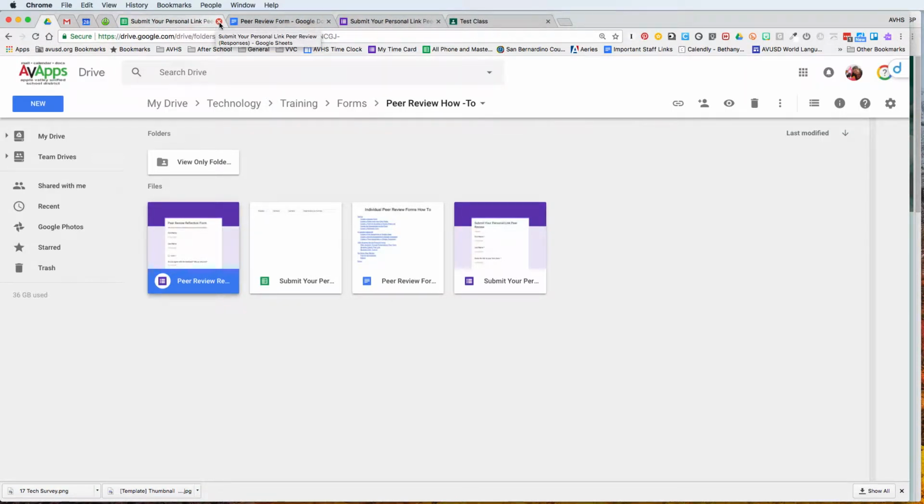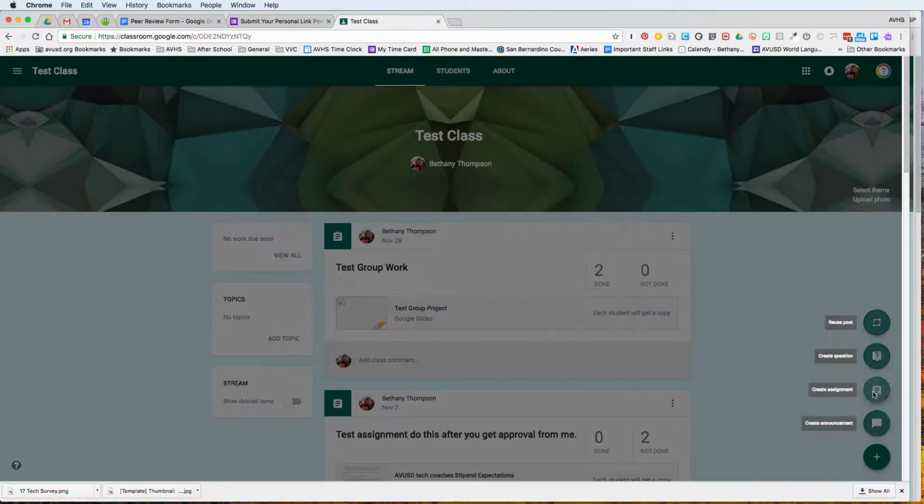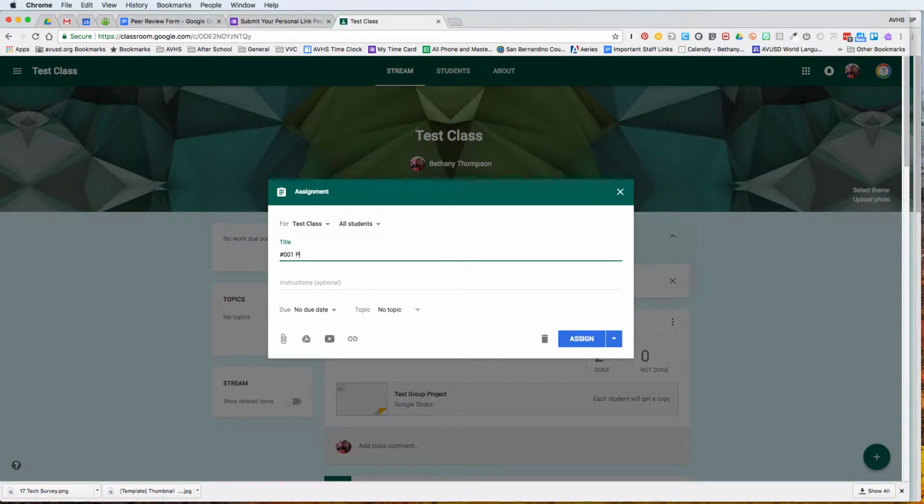So I'm going to get out of there, and I'm going to go to my Google Classroom, and here's my test class I'm going to assign this to. I'm going to create my first assignment. And so I'm going to name this assignment 1, so I name everything. And I'm going to call it peer review form. I am going to give it the topic of peer review. That's going to make it easy for students to find.